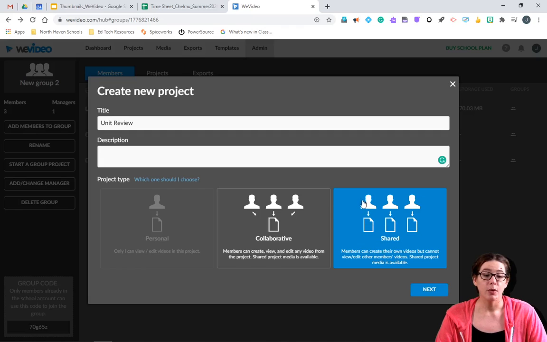That would be like in Google Classroom if you share one document and everybody can edit it. If you want them to do their own assignment, click the Shared tab, and that is just like in Google Classroom. If you upload a worksheet and then click Everyone Gets Their Own Copy, that's what this does. Everyone gets their own copy of the project. They can edit it and you can edit it, but none of the other students can edit it.